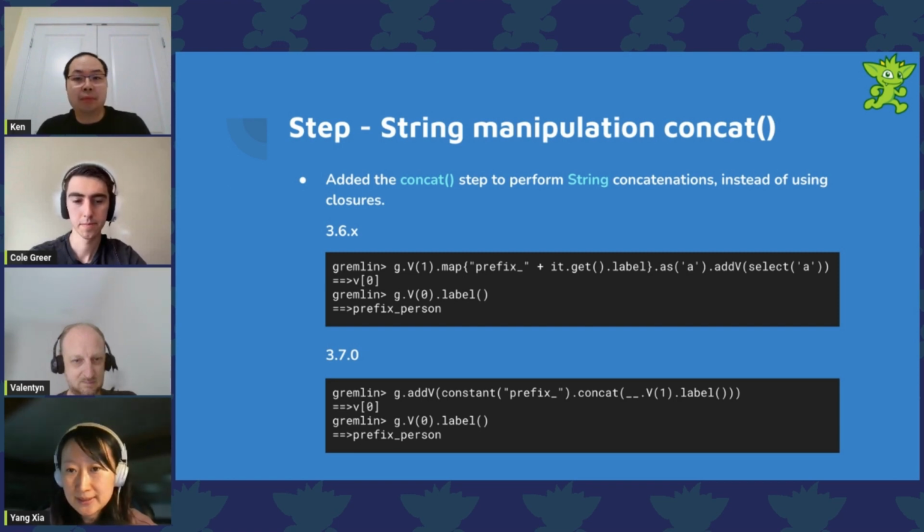So as you can see in the example below, it demonstrates the use of closure in 3.6 to add a new vertex with a label. That's like an existing vertex, but you append a prefix. Now with concat, this operation can be performed in a more standard Gremlin syntax: you just do g.V and then you just use concat.